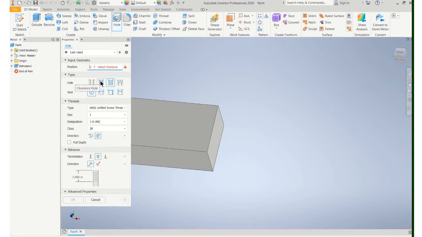Clearance hole, if you want to have extra tolerance for like a bolt or something. That would be a tapped hole, and that would be a taper tapped hole, which would be some sort of pipe thread, which I've never used. And then there's the seat. If you're just going to have a regular hole without a counterbore or countersink, you select that. That would be a counterbore, a spot face, which is just a counterbore that isn't as deep, and then a countersink. And then here you call out your information.